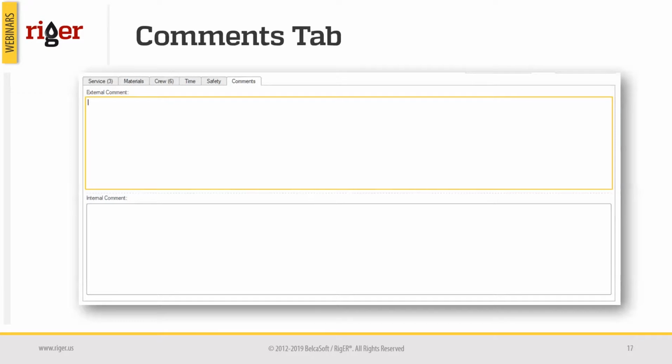Last but not least, we'll move on to the comments tab, and this is consistent throughout all of our tickets. We have the external and internal comment separation in this tab. You may already know the external comment's intent is to have information that can be presented to the client on the print forms, meaning it's a way of communication with the client. And the internal comments field is where you would put internal notes for the users of the RigER database. This information will never be visible on any kind of print form whatsoever.